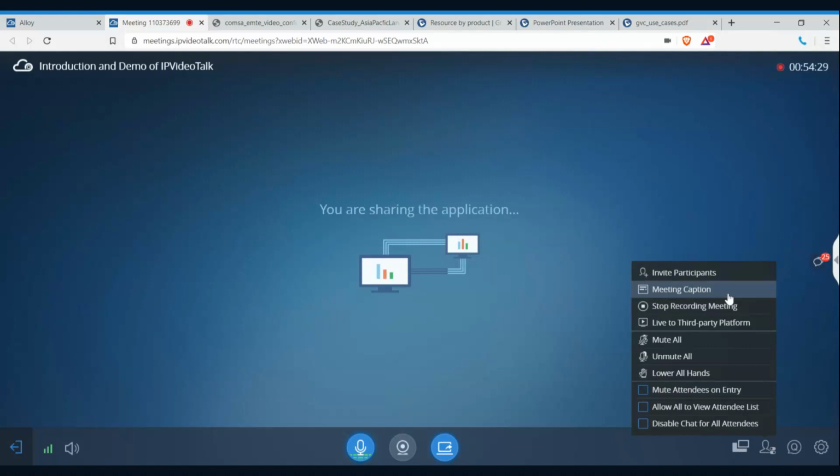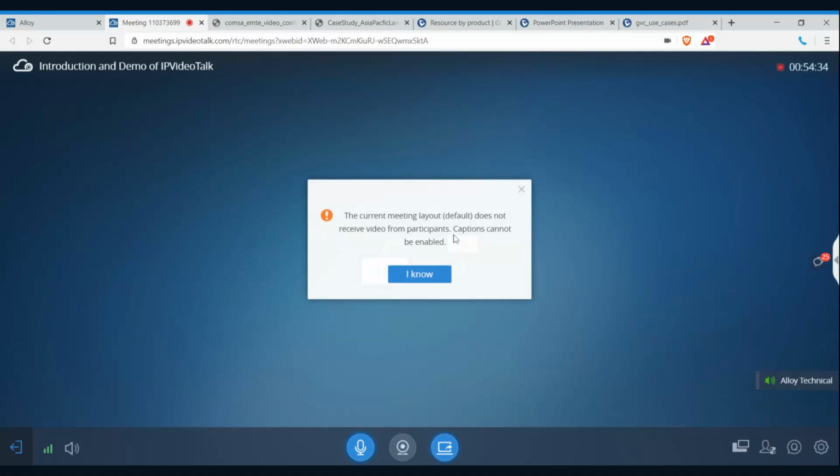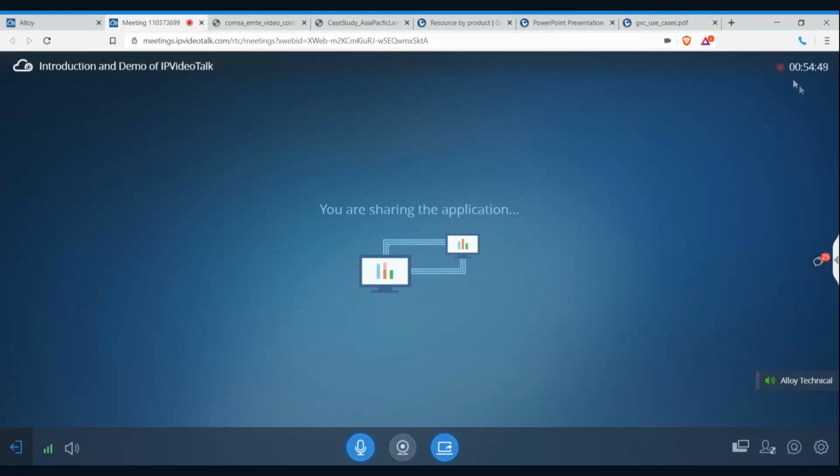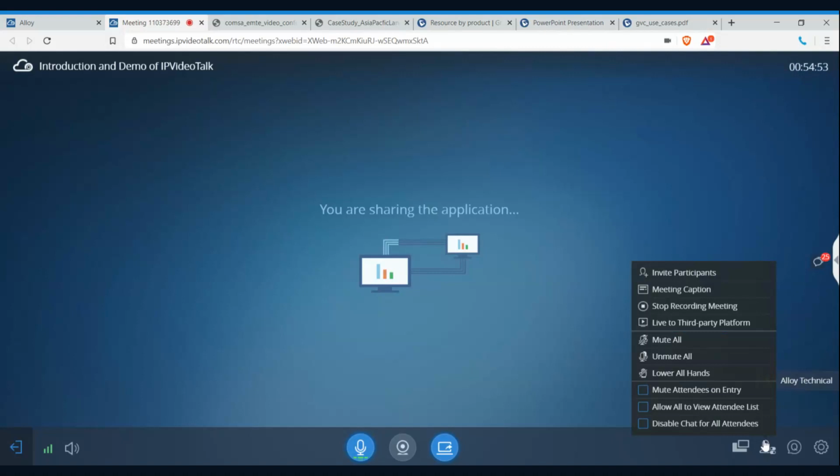Meeting caption, of course, we are able to change that as well if you want to. In here, the current meeting layout default does not receive video from participants. We can also stop the recording. For now, it's ongoing, as you can see, because I set it automatically before I created the webinar. This is what we use to do a live stream using Facebook and YouTube.